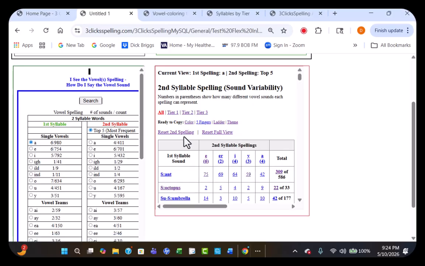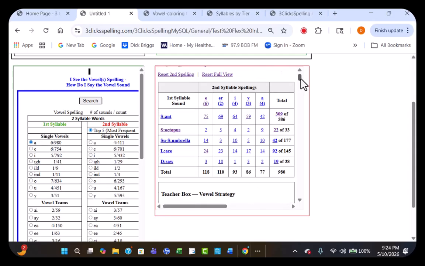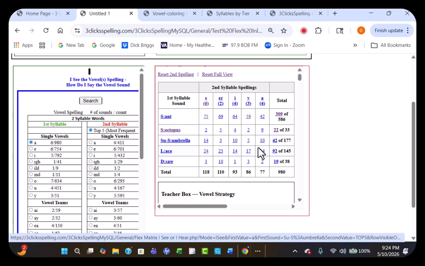In the first syllable, remember we had 6 potential sounds. With the selection that we have of the top 5, we have 1, 2, 3, 4, 5 vowel sounds for the letter A in the first syllable. The predominant one is A for 309. Once in a while, we have a short only 22. The schwa sounds, 42, and long A is 92.